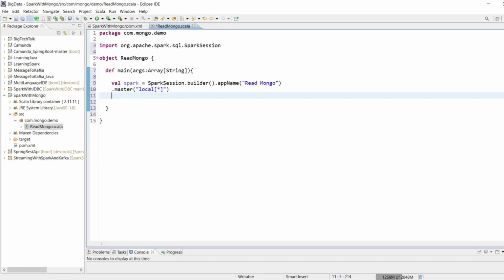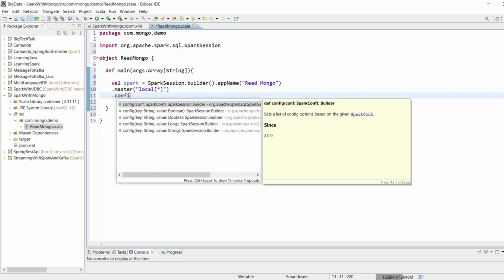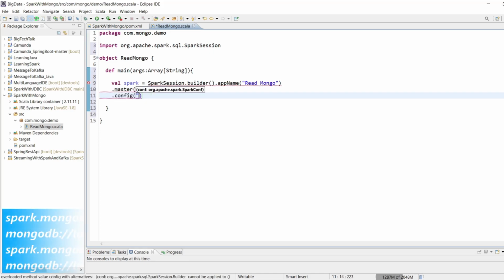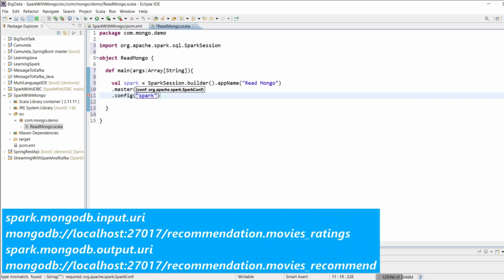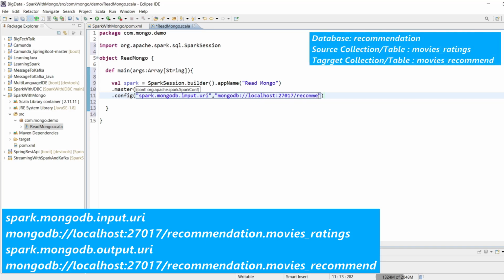Now I will add two configurations of MongoDB. So .config spark.mongo.input.uri. Over here I need to mention the connection URL. So I will write mongodb, the host is localhost, the port number is 27017, the database name is recommendation, and the collection name is movies rating.